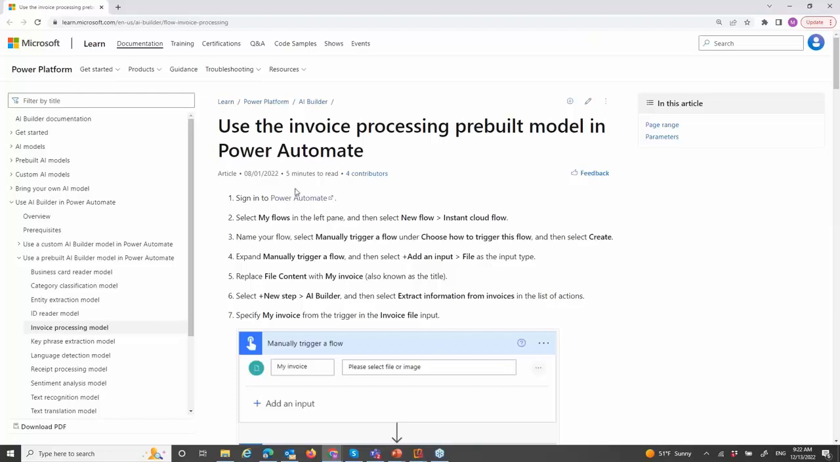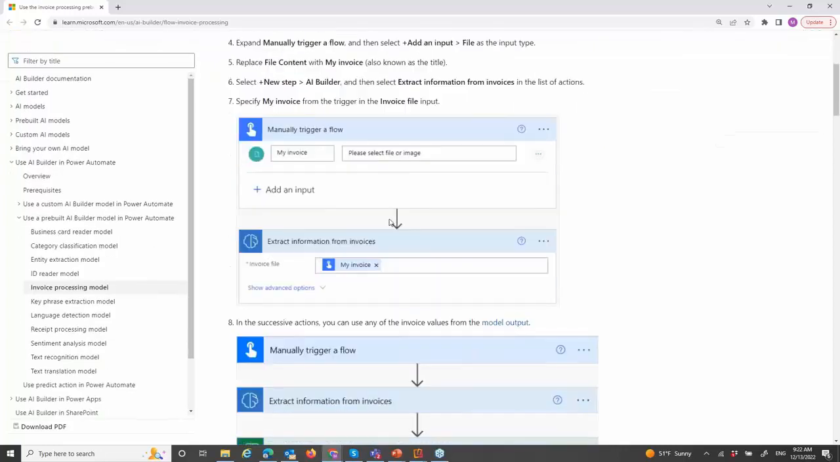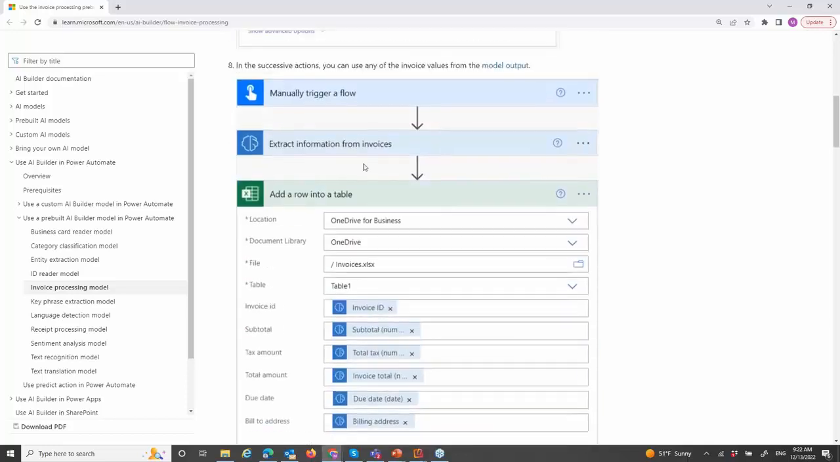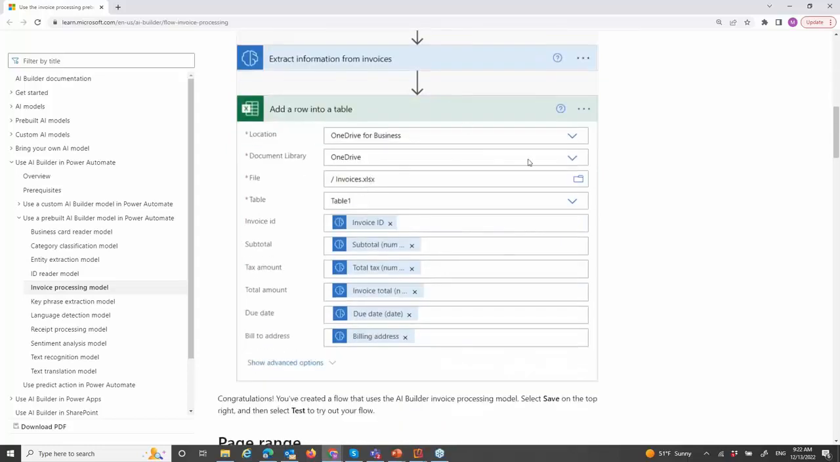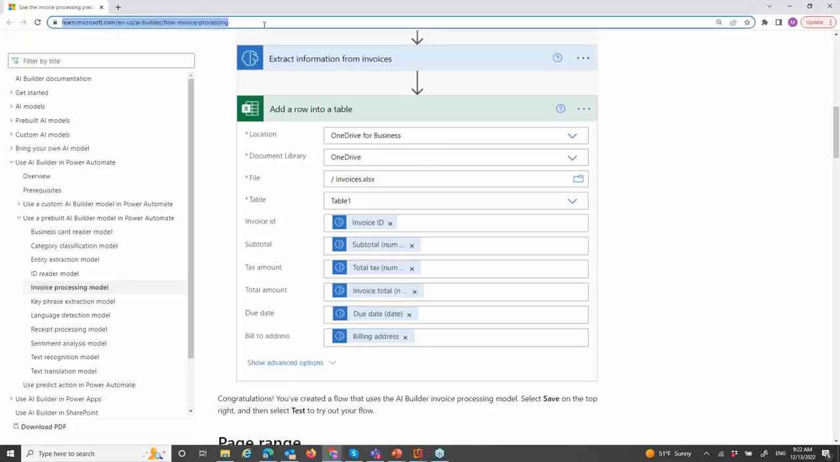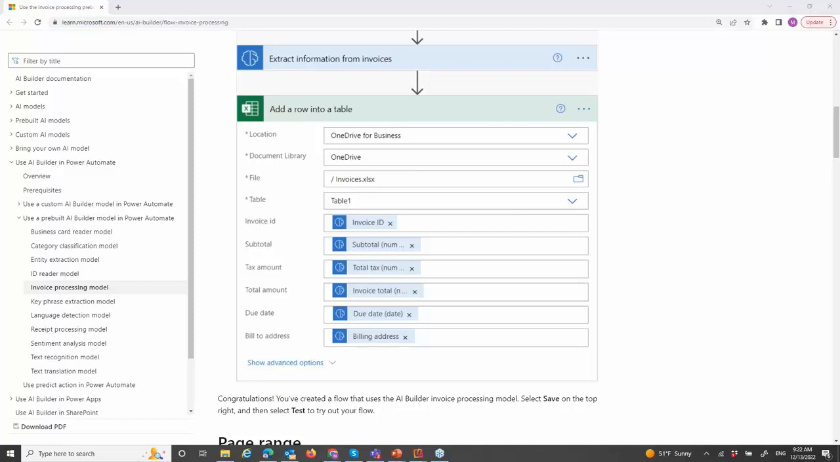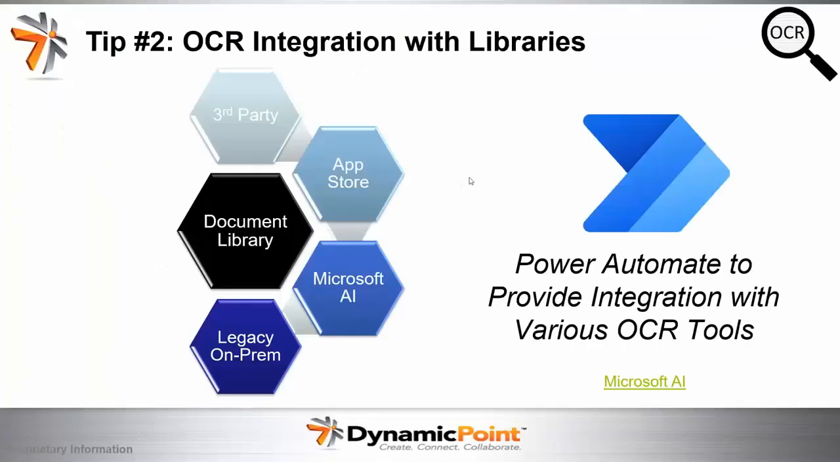Here's an article that I'll send you guys showing how to use the invoice processing pre-built model. This is using Power Automate. It's a really simple flow, as you can see. They extract information from the invoice, submit the file to Microsoft AI, get the data, and then add it to an Excel table. Of course, you'd probably want to replace this with a SharePoint list or library. So again, great information using this framework that you already own.